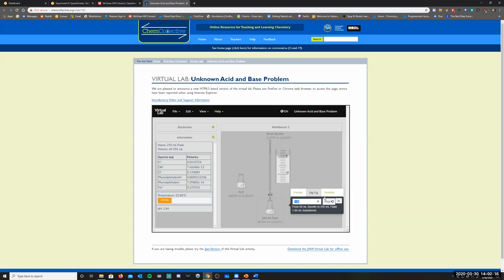So I'm gonna start adding it bit by bit. This is where realistic is useful. If you just tap it, it will usually release 0.05 milliliters. 0.05, 0.05, 0.05. And so you can keep doing that. You can also see the pH right here. So the pH is still quite low.